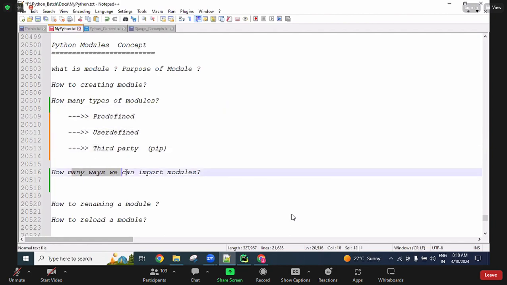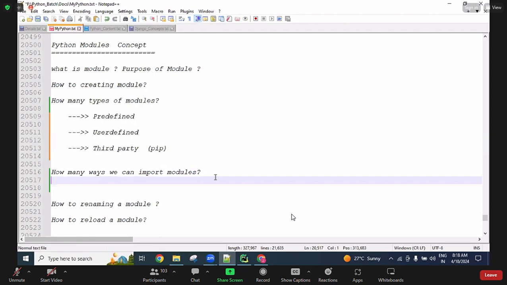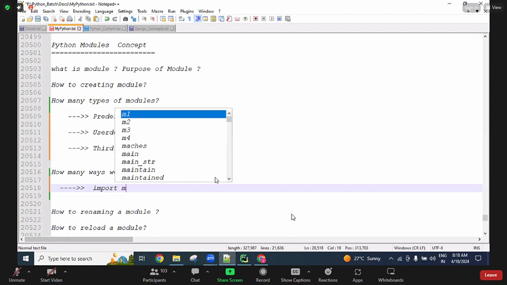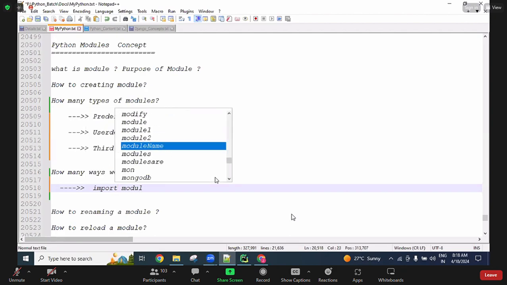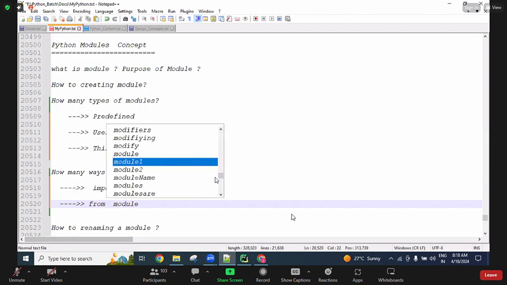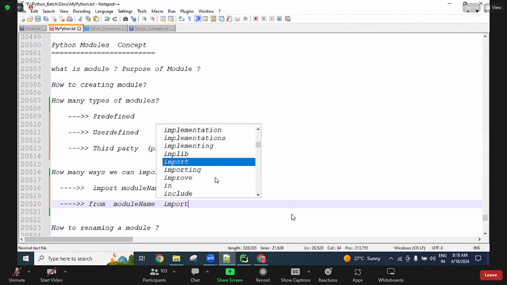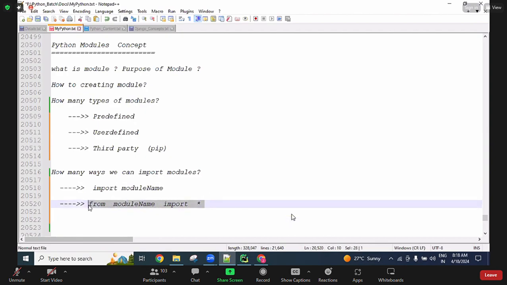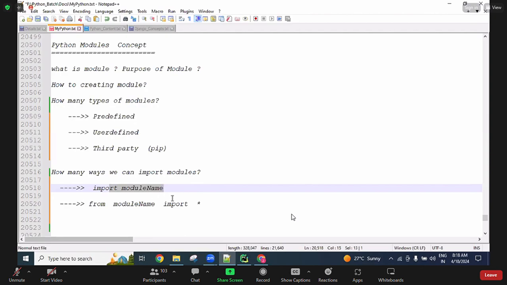Next, how many ways can we import modules? Three ways. One is the direct import: import module name. The second one is from import: from module name import star. This we call a star import.